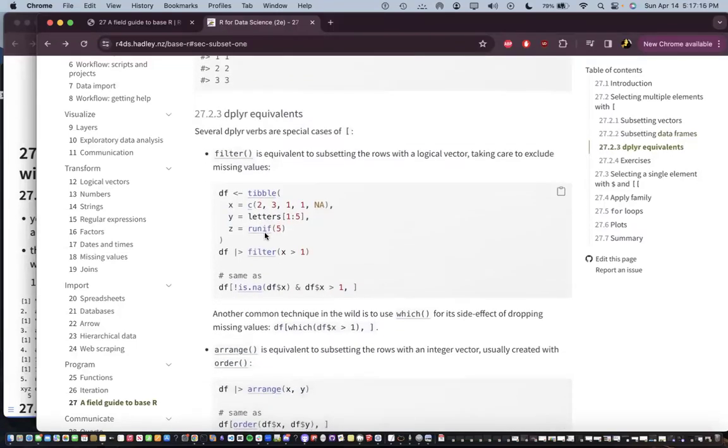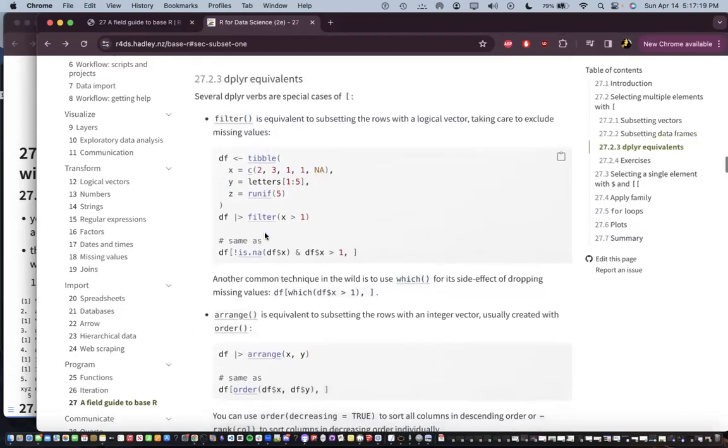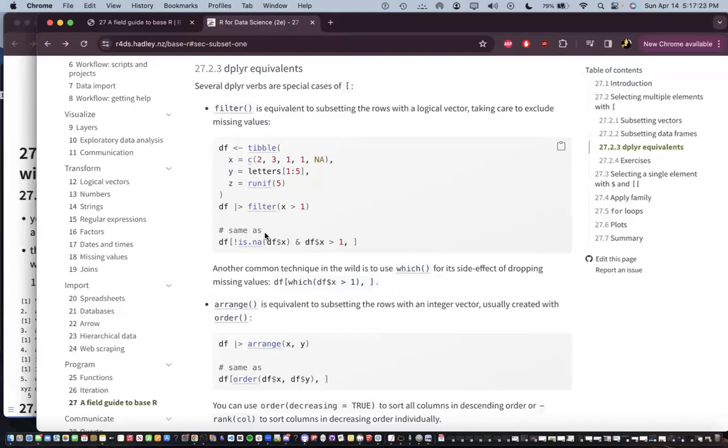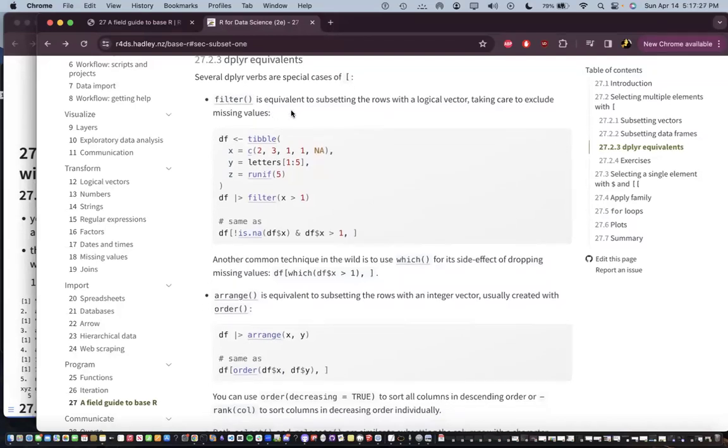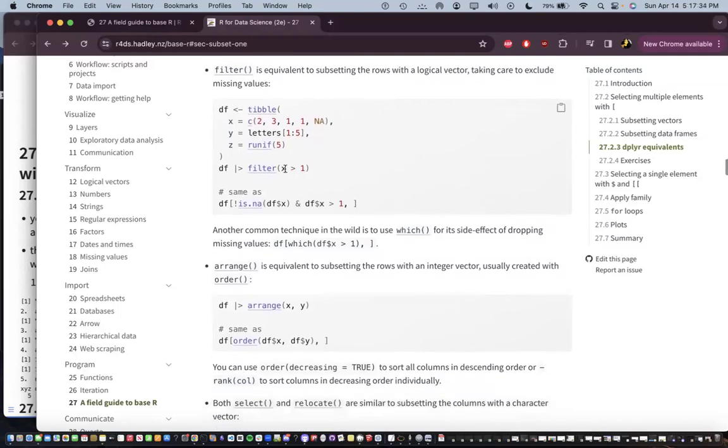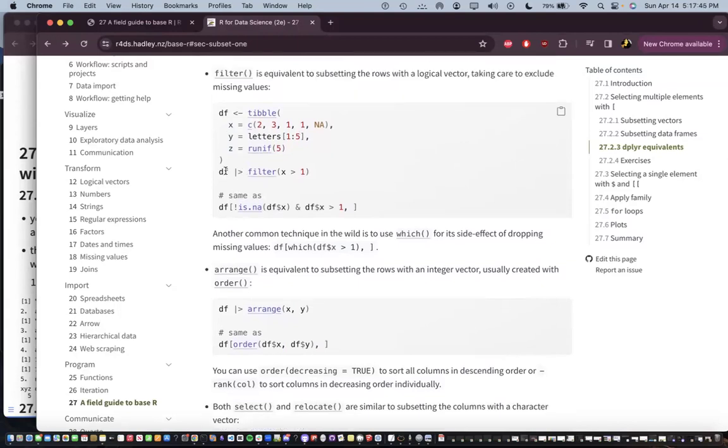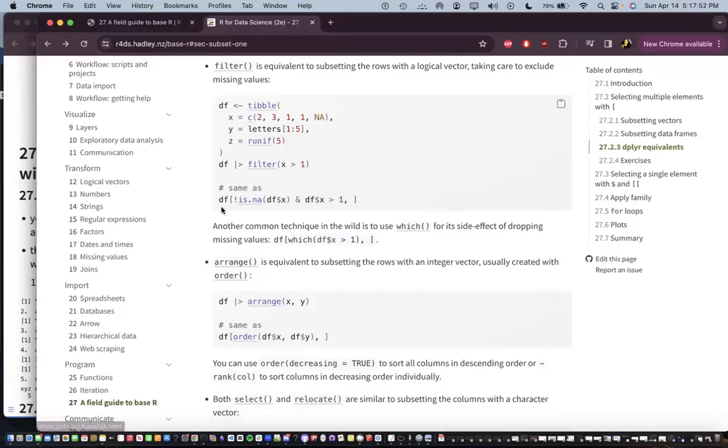Okay. So the next section is dplyr equivalence. So there's multiple dplyr verbs that are special cases of singular brackets. For example, you have the filter function in tidyverse, which is used a lot for data cleaning. So here we've created our tuple data frame, which has a tuple format. And then here you can see that we're using the pipe operator to filter all values of x greater than one within that data frame. And that's similar to this kind of string of commands in which you are selecting those values of the variable x that are not NA.